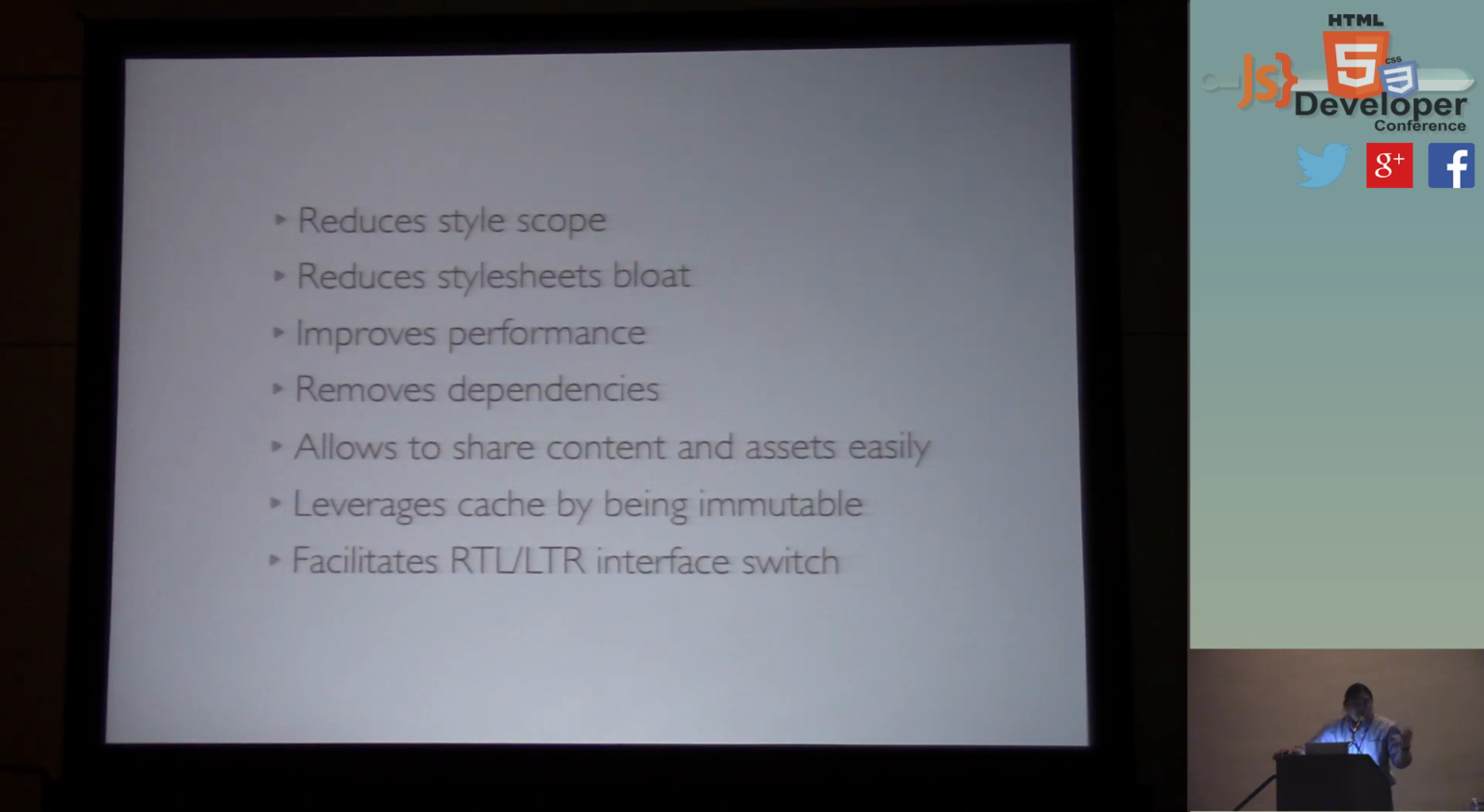Every single module doesn't have to bring its own CSS. We have all those classes available. They are very granular, so you can make your modules look completely different using the same CSS. And it allows you to share content and assets easily. Again, I can just pick this module that I have in one page and put it in another page, and it will just work. There's no reason to bring additional assets. It leverages cache by being immutable and facilitates right to left and left to right interface switch.